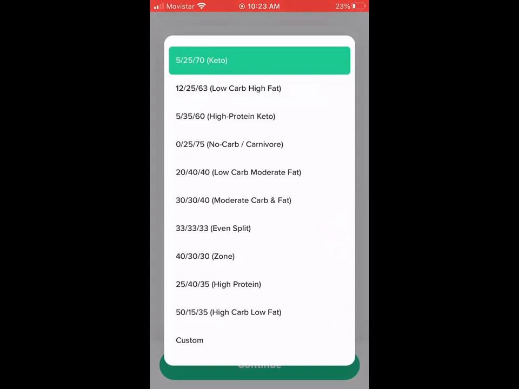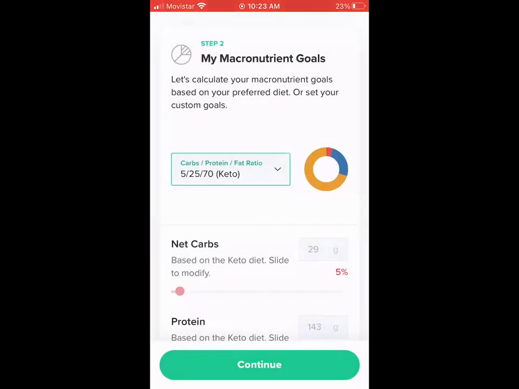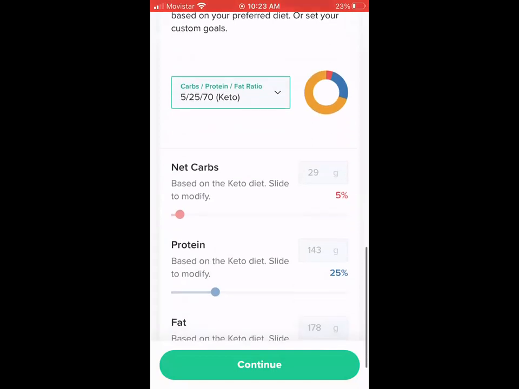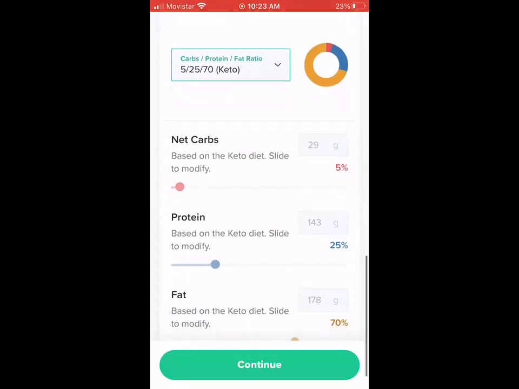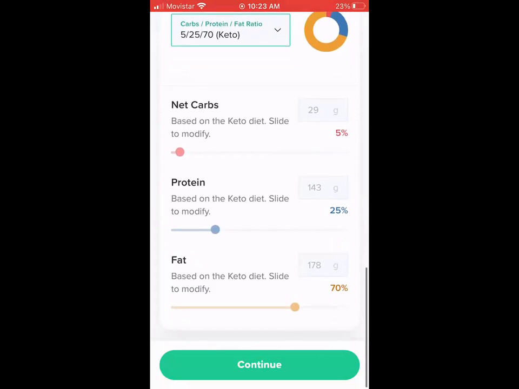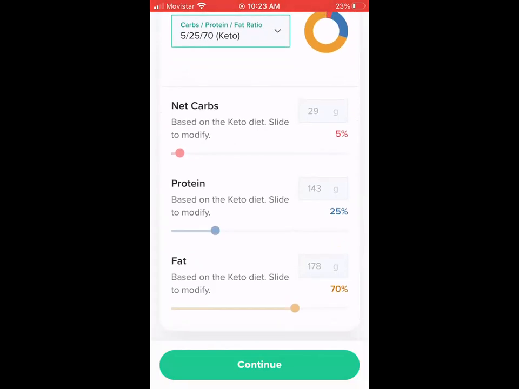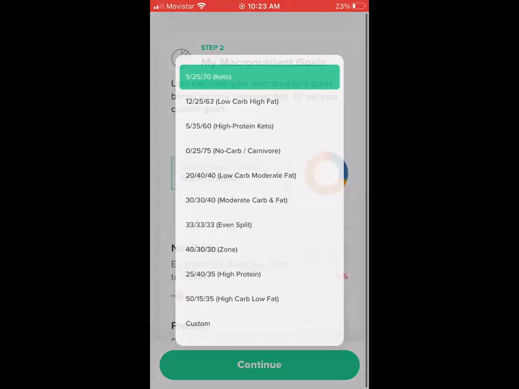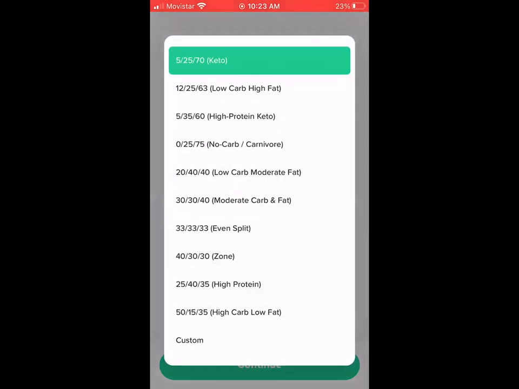So I think that, I mean, 5%, if you click on that, it's telling you that 5% would be 29 grams of net carbs, 25% of protein would be 143, and your fat will be 178 grams. And as you can see, you cannot move this. You can't slide the scale. So this is locked in. To start with, I would go higher.